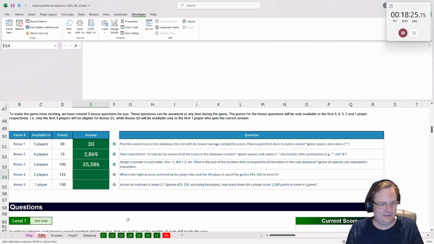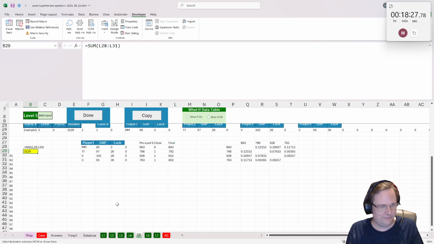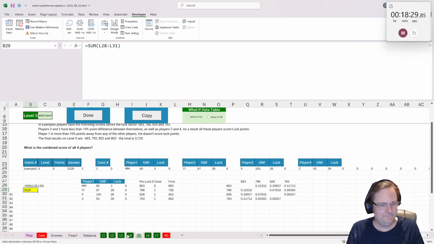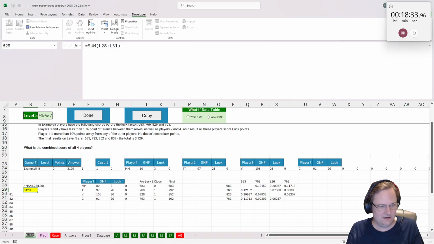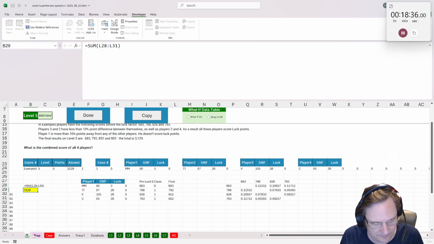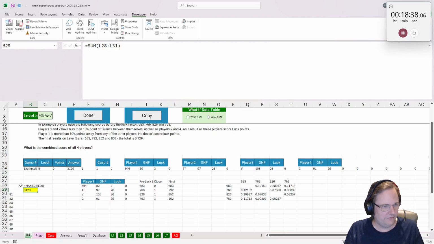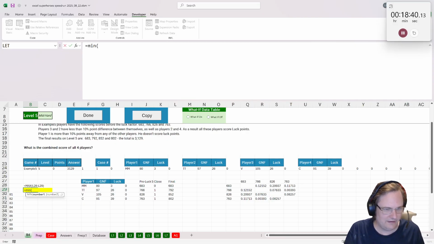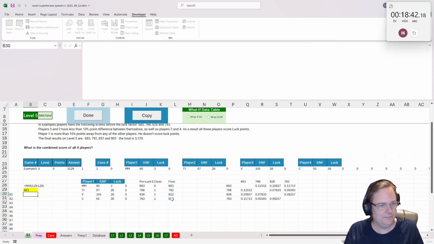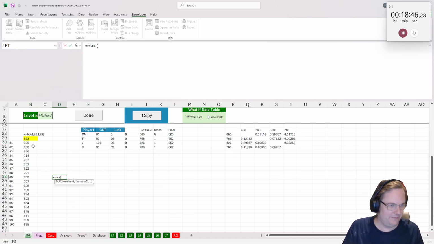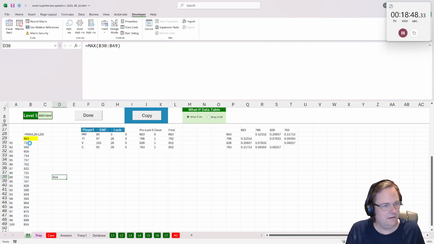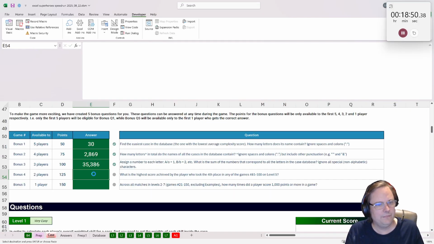Highest score achieved by the 4th place player on level 5. Well, there's only 4 players, so that means that's the last place player on level 5. So that's bonus 4. So instead of the maximum or the sum, we're just going to take the minimum of the final scores. And the maximum of the minimum is 854.